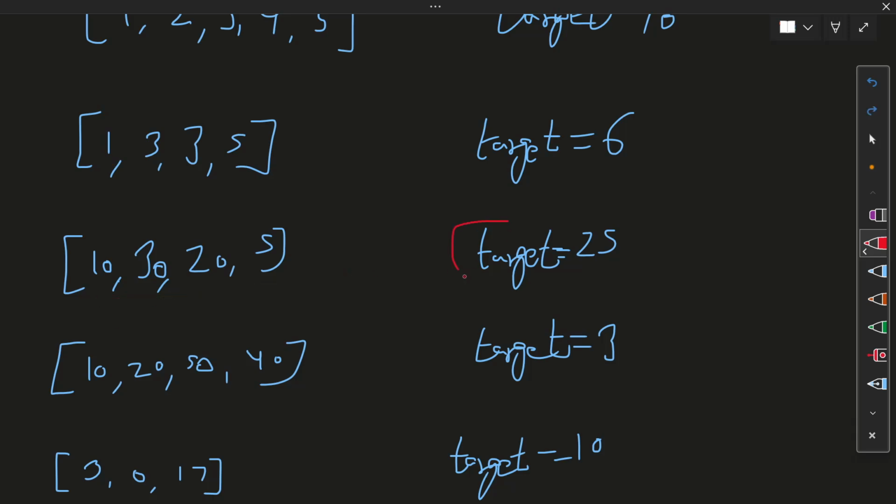If we go to this one, we need to find 25. I think you can clearly see we got 25. So the answer is 5 and 20. We have to return it in sorted order. If we have this test case, we need to find the summation closest to 3. If I pick this and this, we got 60. The difference between 60 and 3 is 57. But if I pick this and this, we got 30. The difference between 30 and 3 is 27. So we're gonna pick 10 and 20, which is the closest summation to the target.